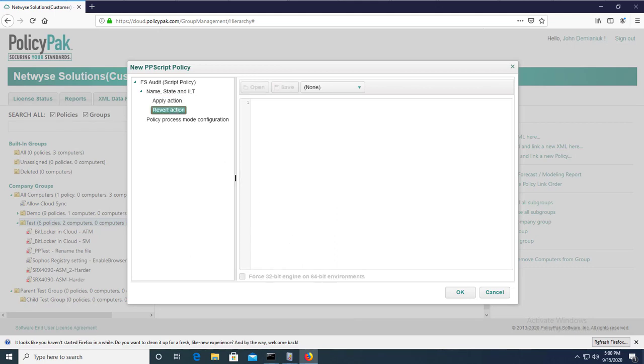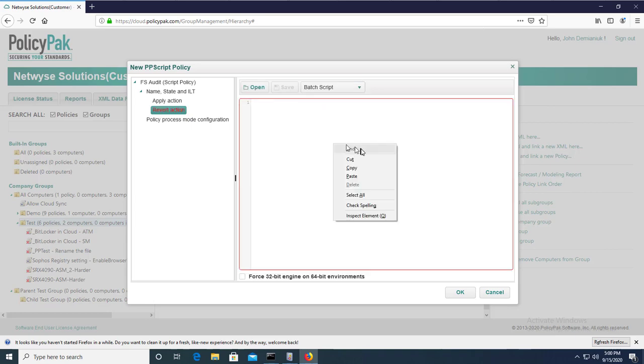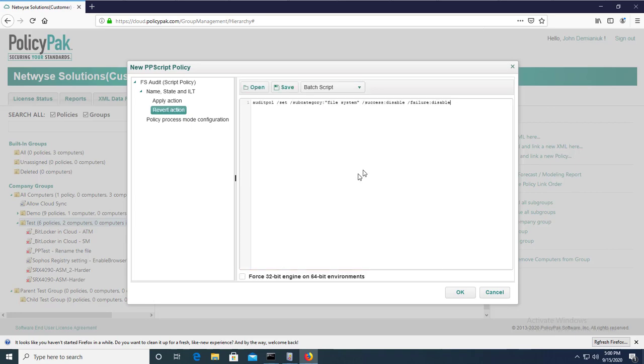Now on the revert action, should this machine fall out of scope, it's no longer in that group that it belongs to, I'm going to disable it. So add a batch script, paste in the command, so same command, but now I am going to disable the success and failure audits.